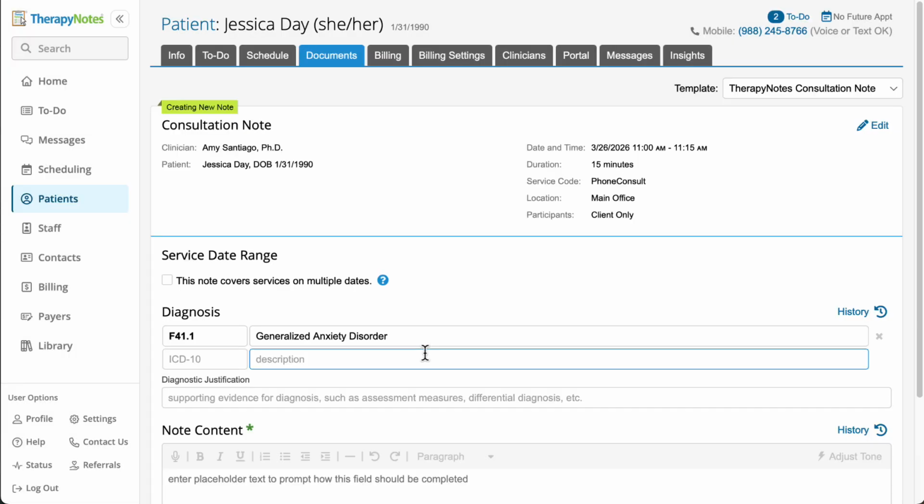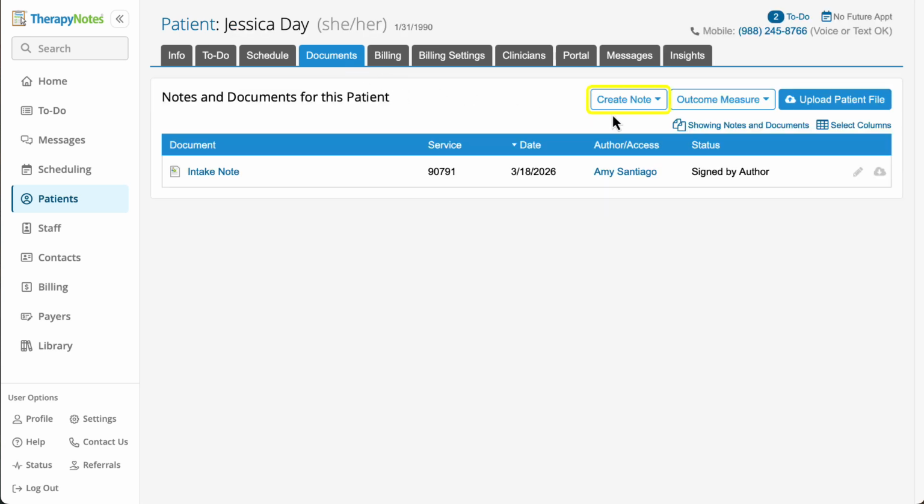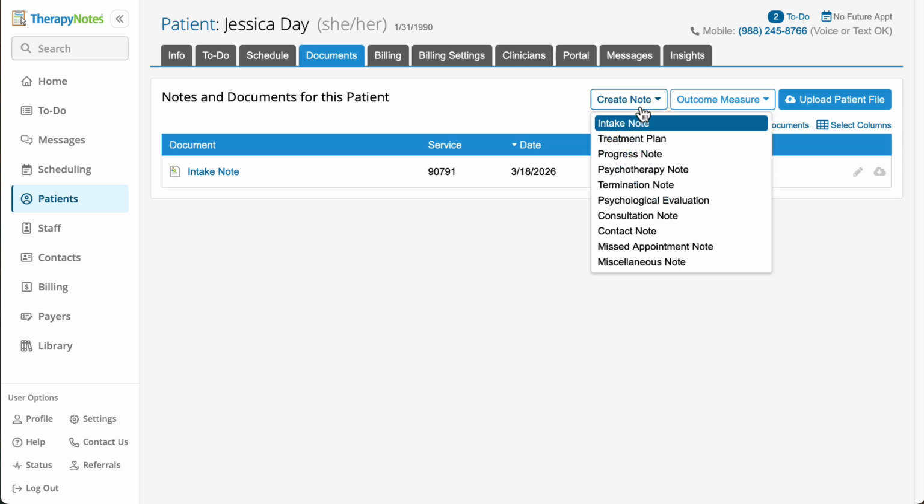You may notice that this note template is very different from the intake note we saw earlier. This is because the note templates in TherapyNotes are tied to the appointment type when the appointment is made. If you go back to the Patient's Documents tab and click Create Note, you can see the other note types you can generate in TherapyNotes. The only note types you won't see here are the psychiatry note options. This is because the user account for this demonstration is set up as a psychologist. If a user's clinician type is one of the medication management options, you'll see the psychiatry note templates.